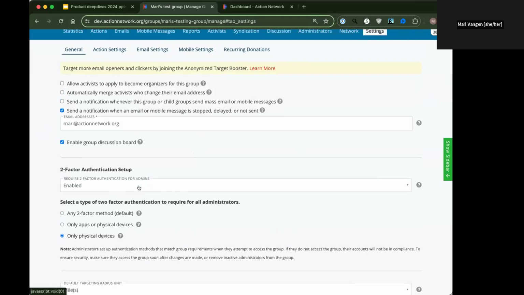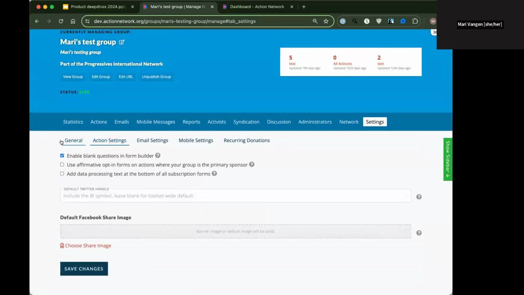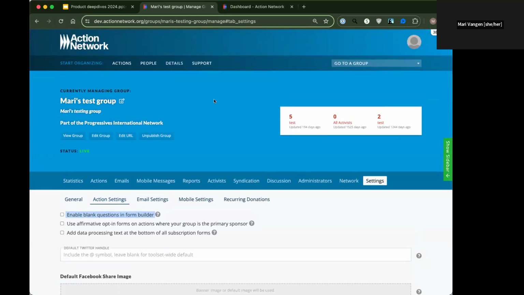We definitely recommend having 2FA required for your group and walking any admin through the process of setting it up if you need to. The other thing I wanted to flag here, this is an oldie but a goodie, is enabling blank questions in the form builder. If you'll recall, there are two different ways to create questions. You can do it straight when you're creating an action.